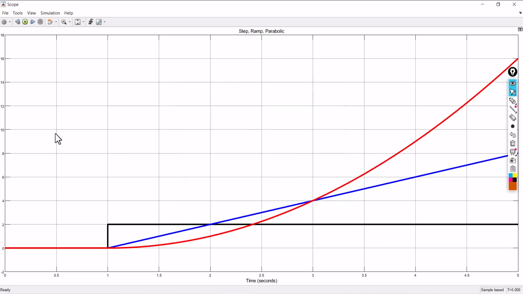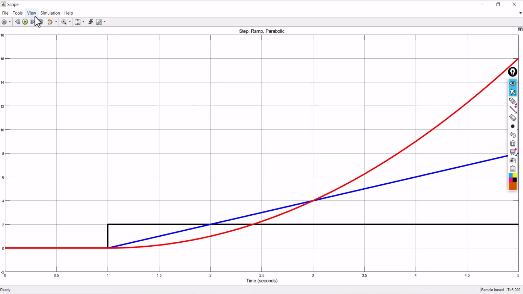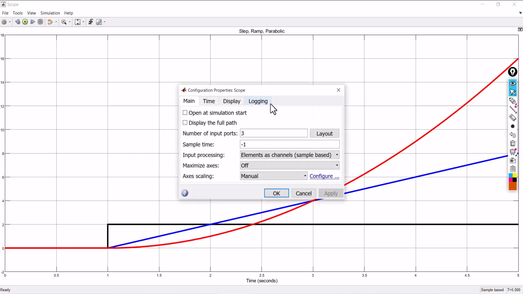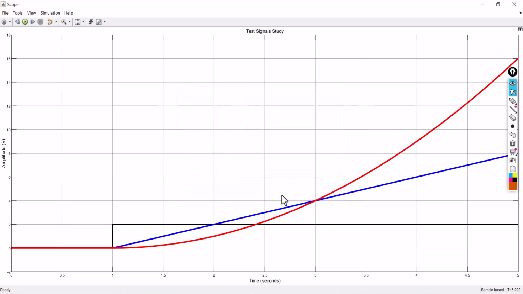Similarly, if you want to add Y label, go to view, configuration parameters, just go to display. Here you can make Y label. Let it be its amplitude in voltage. You can add title also. It's a test signal study. So this is the way you can add X label, Y label, title also.